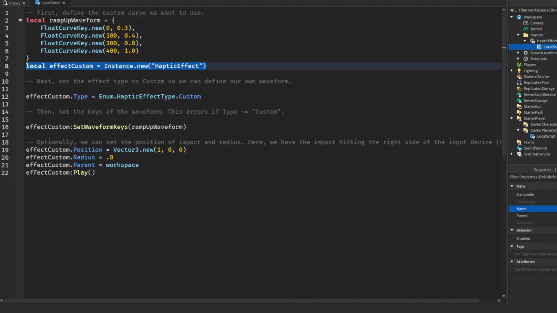And again, we're creating the instance, setting the type to custom, and then you use set waveform keys, and you send that table of float curve keys into that, and so that will basically set it. And then, as I already went over, the properties: the position, setting it to 1 on the X is basically setting it to the right, because the numbers are from -1 to 1, so it will be on the right side, a radius of 0.8, setting the parent to the workspace, and then playing the effect.